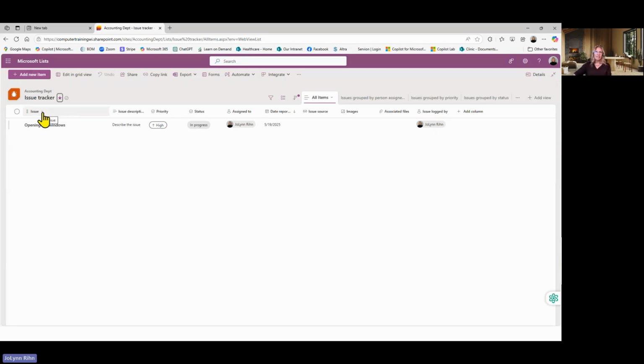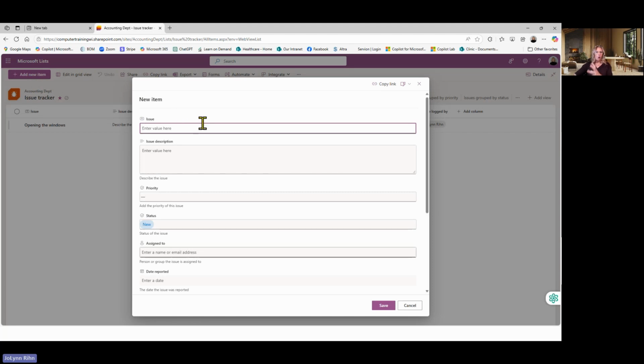So I have one called issue, I have issue description, priority, status, assigned to, date reported, issue source, images, etc. going across. And how we add a record to this list is by clicking the icon Add New Item. When you click Add New Item, it opens up a form view, similar to an Access database, giving you each of the columns where you can do your data entry.